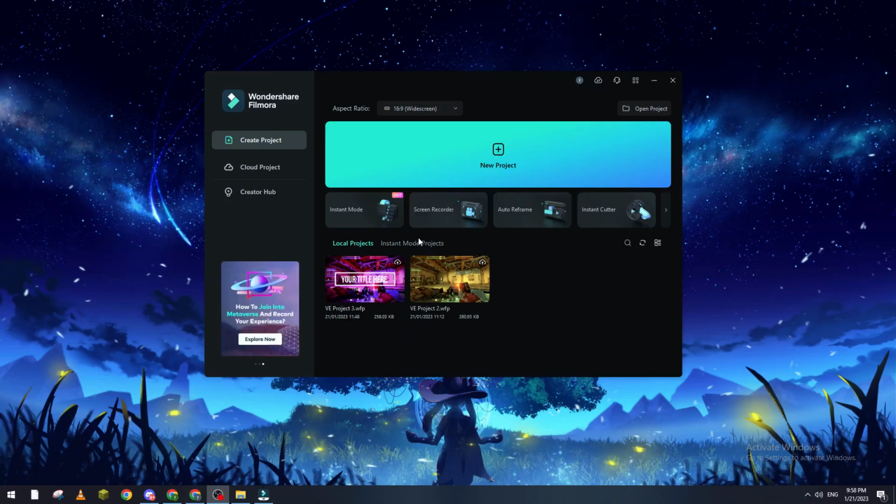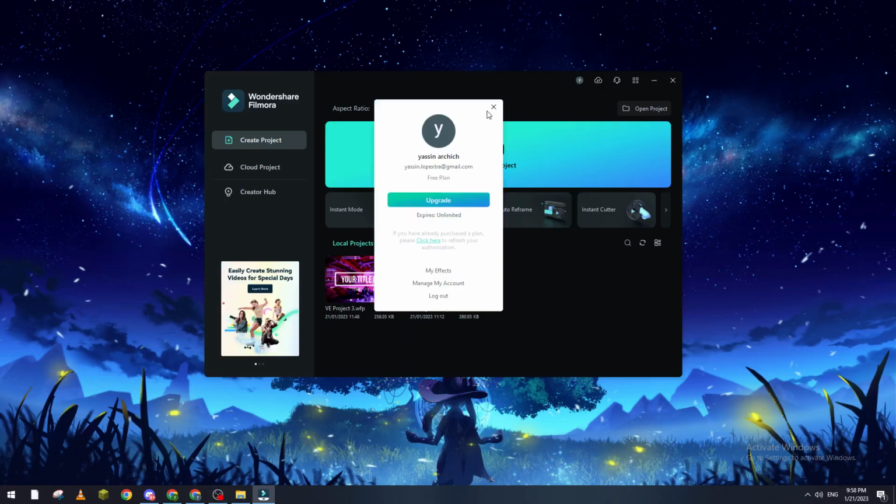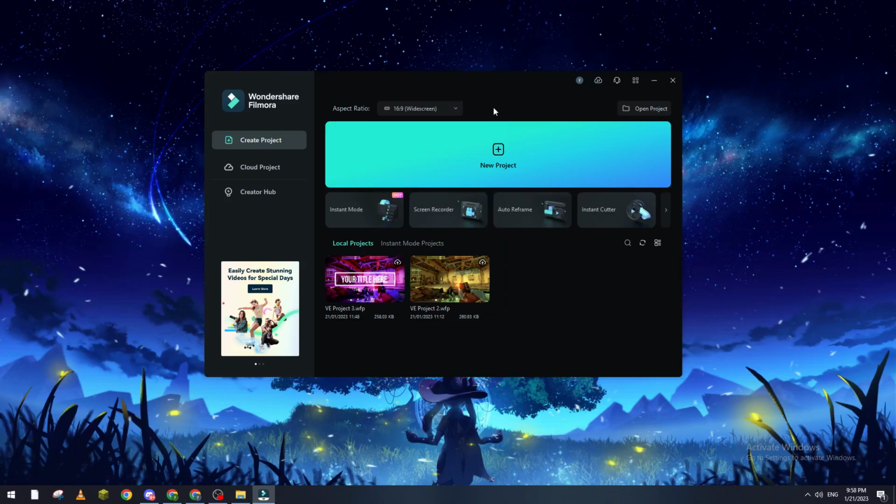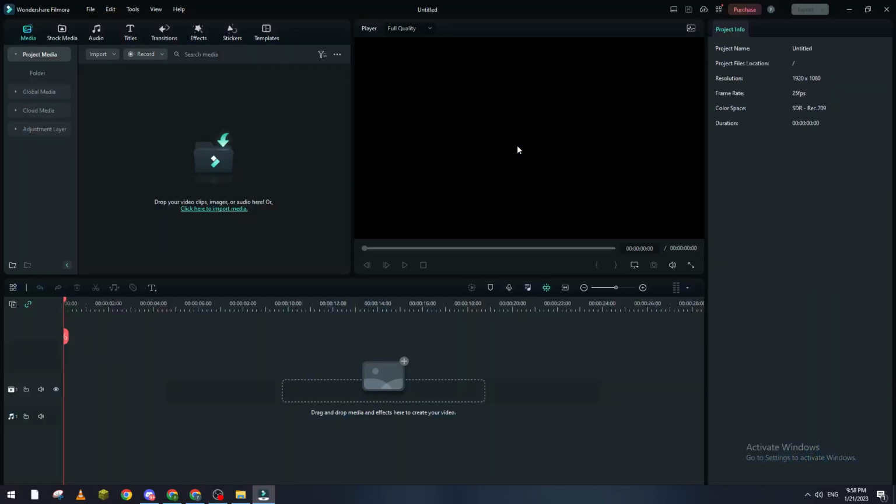So now let's open our Filmora program, and then make sure, guys, I hope you listen to me this time, to log into your account, because they don't allow you to do a lot of stuff without logging in and getting your free trial. So log in and then go to new project, after of course choosing the correct aspect ratio. So let's create a new project.